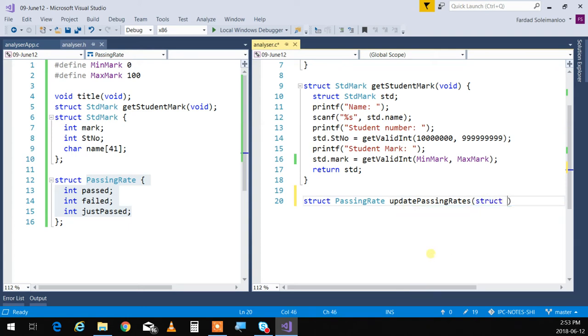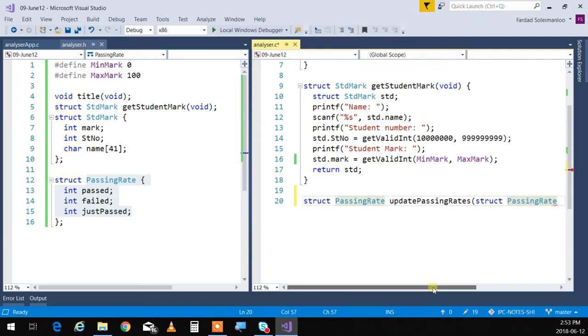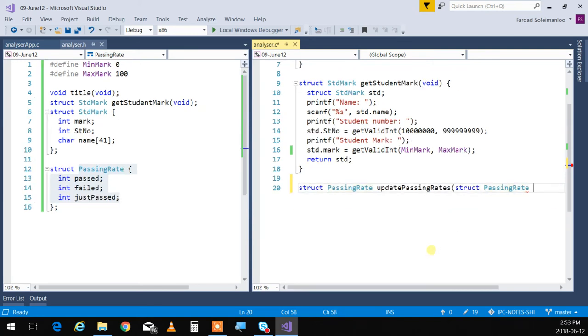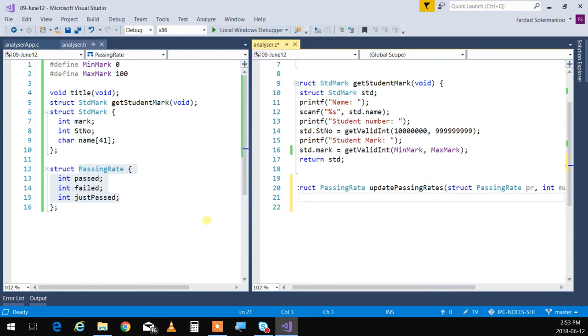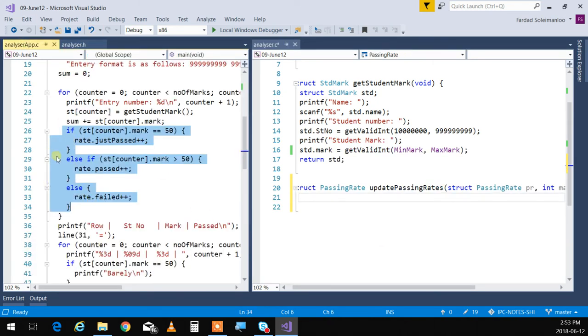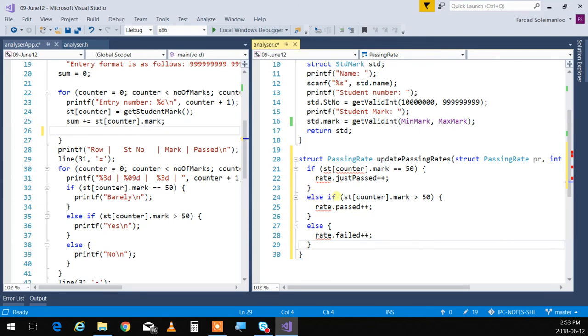Then I'm going to pass the passing rate to it, modify it, and return it out. So I'm going to say struct passing rates. Let's call it PR. And then I'm going to pass the mark, because depending on the mark, I have to change the passing rates, right? So I'm going to say over here, int mark. All right. So what was the functionality? It was this if statement, right? I'm just going to copy that and paste it right over here. You see that? So in here, now I'm going to fix it. So this rate is actually PR, is not rate, correct? And this one is PR. It's the passing rate that is coming in, correct?